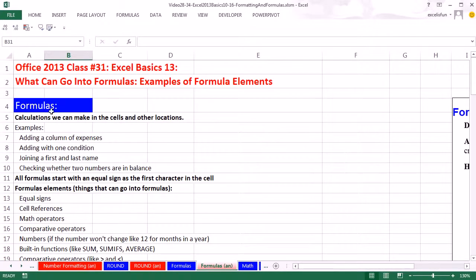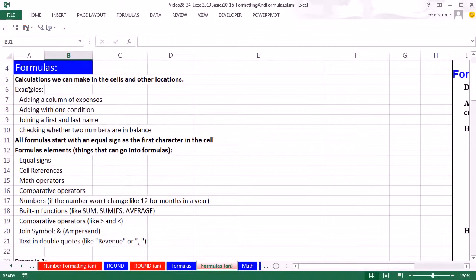Hey, in this video we want to talk about what can go into formulas. We want to see examples of formula elements. So let's scroll down here. Now, a formula, we've already been doing lots of formulas. Formulas just make calculations in the cells and sometimes other locations. Examples: adding a column of expenses, adding with one condition, joining first and last name.